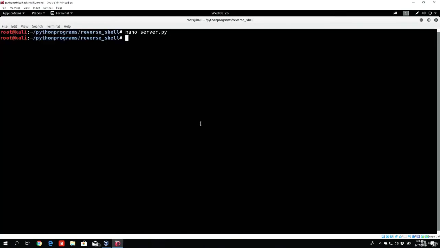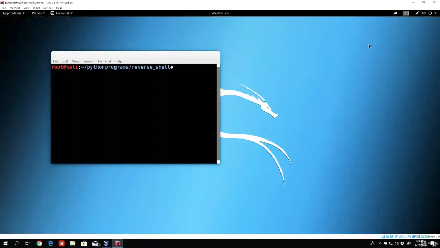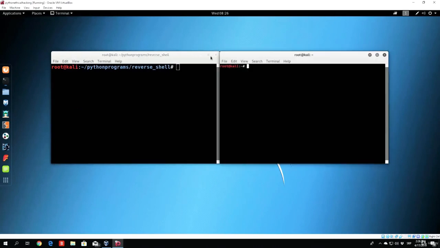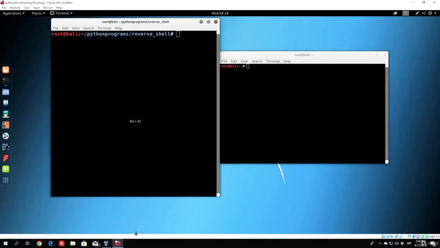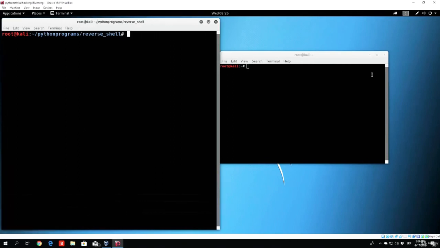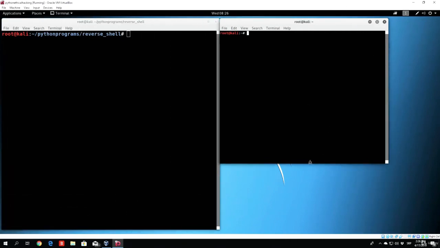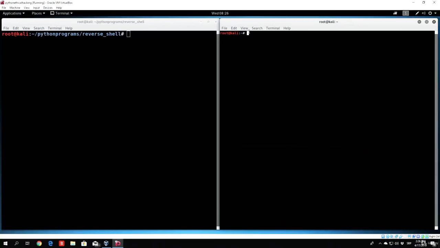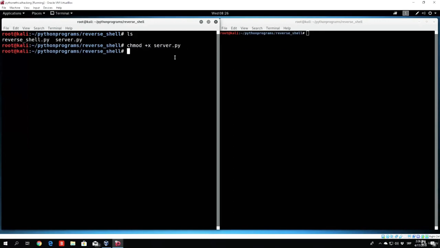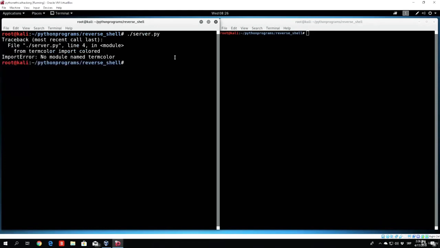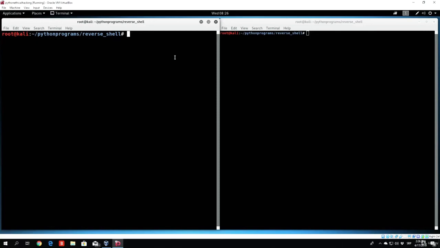So let us save this, close this, and in order to run both of these programs we will need to open two terminals. So just open another terminal. We can enlarge both of them just for a better view. Right here, I want to navigate to the same directory, reverse_shell, and first we need to run the actual server. So let us chmod the server in order to make it executable, and let's run the server code. No module named termcolor. Okay, we need to run it with Python 3 since I use the termcolor library, and we can see listening for incoming connections.